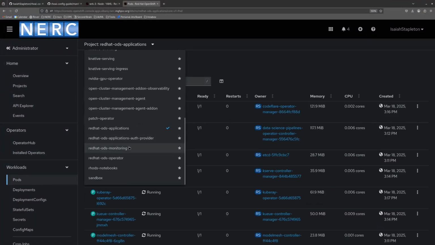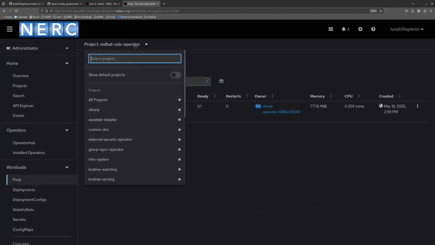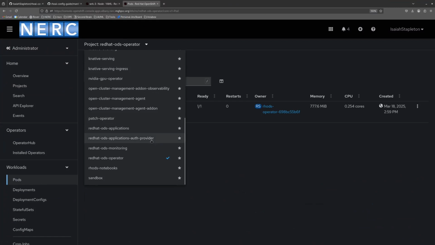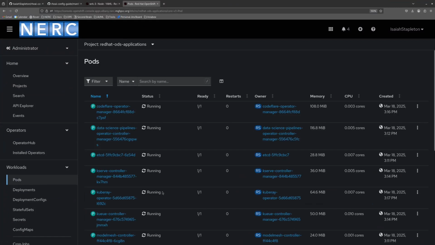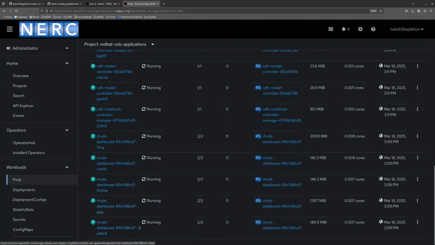So after we installed the Red Hat OpenShift AI operator, we had this namespace with this Rhodes operator pod, which I'll note really quick. It's called Rhodes because it used to be called Red Hat OpenShift Data Science. It's now Red Hat OpenShift AI, but some of that old terminology still applies. So if you see that, that's what that means. But after we applied the data science cluster CRD, we had resources that were created in this Red Hat ODS applications namespace. So we can see all of these pods are indeed up and running.